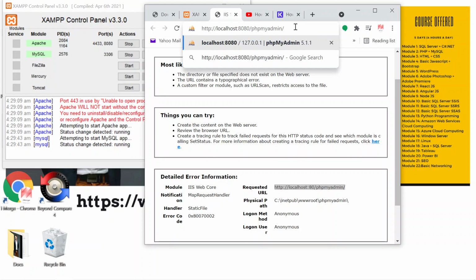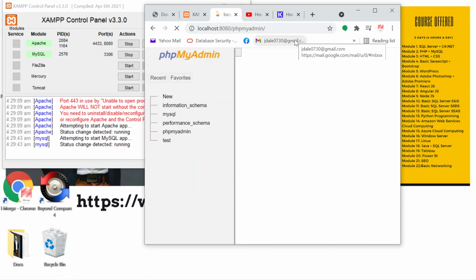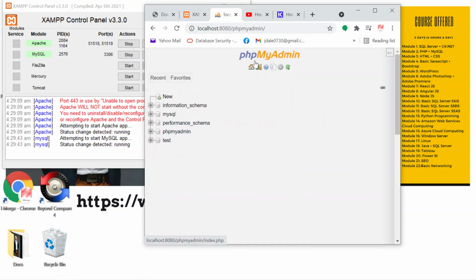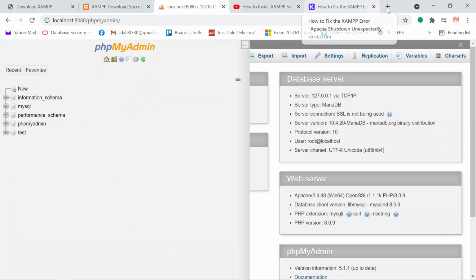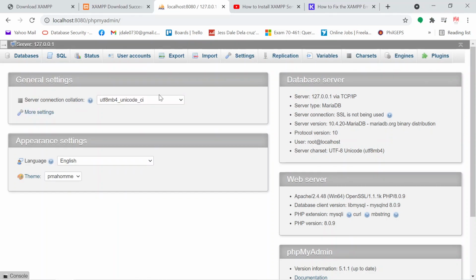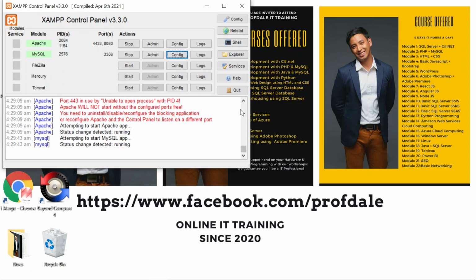Okay, so gonna run it, and there you are. This is the PHP MySQL database. All the services that we require are here already. Okay, so it's working already. Next, we're gonna run a sample code for PHP.